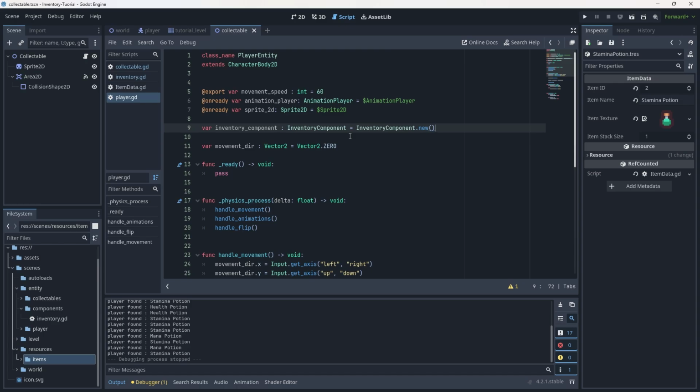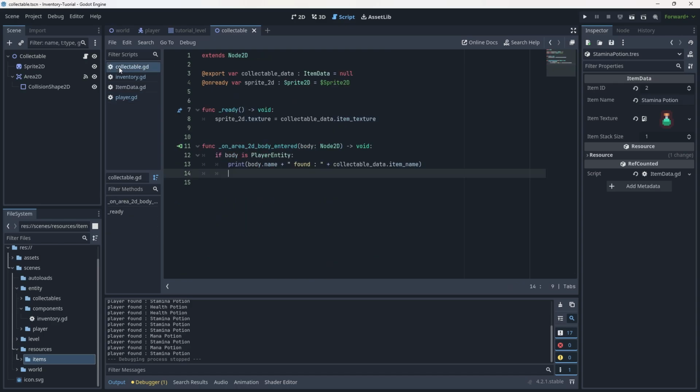So in this case, this is now being referenced, therefore an inventory component exists. So with that done, we can now come back to our collectible, and we can go if body dot inventory component. So now I can access that. Well, what is our inventory component missing right now? A check inventory function, right? We need to know if this collectible can be collected.